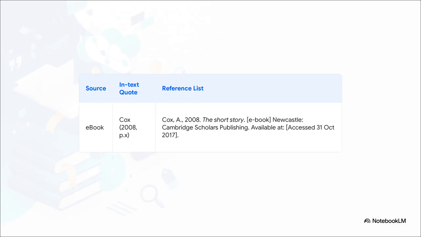Ebooks are a piece of cake if you know how to cite a regular book. You just do everything the same way, but you pop in the tag ebook right after the title. Now, here's a massive pro tip for you.